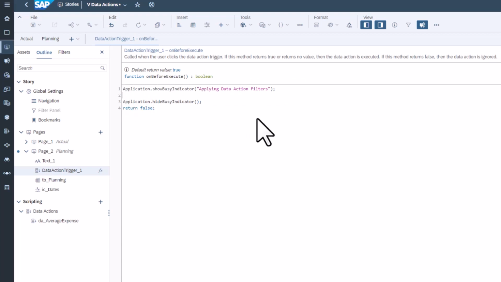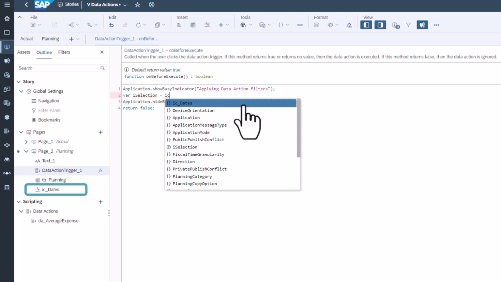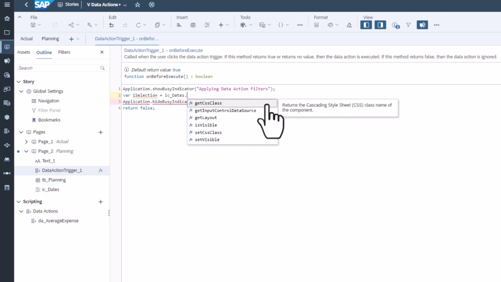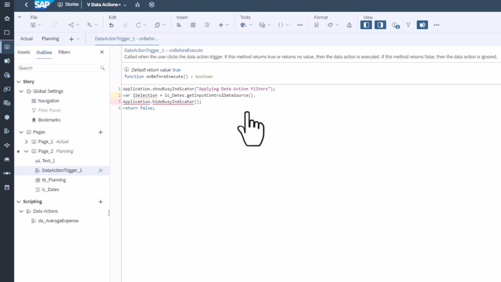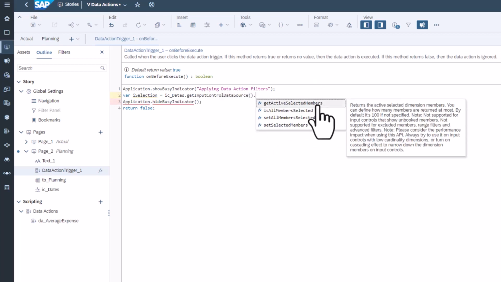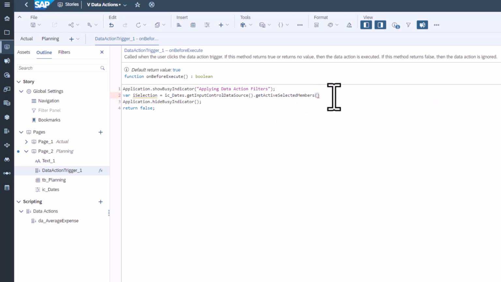Next, we need to collect all the selections made by the data input control. First, declare the variable iSelection. Type var iSelection equals, then the ID of your input control, then a dot. Use Control Space and then select Get Input Control Data Source and then another dot. Then type getActiveSelectedMembers. Save the story.